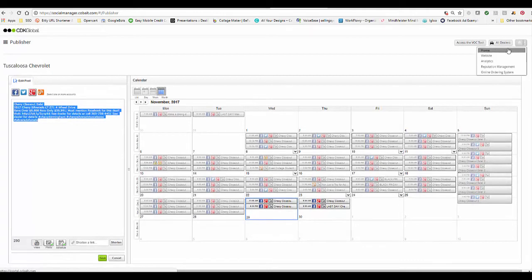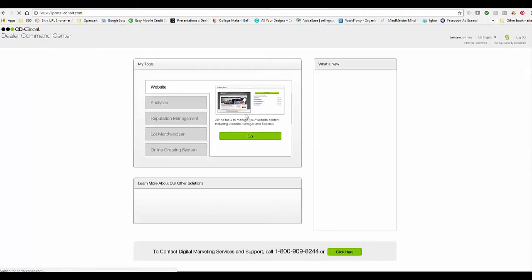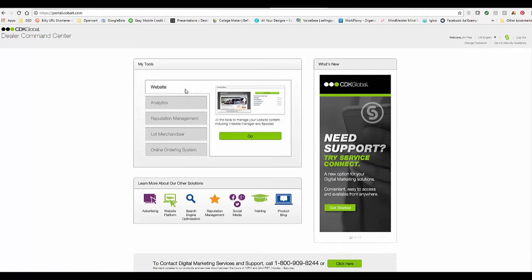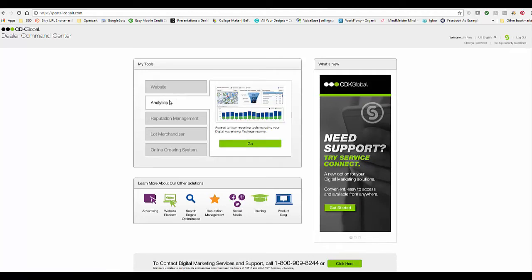If we go back to the home here in the Dealer Command Center and go to analytics, analytics is going to let you see what your SEO is doing or what your landing pages are doing. You've probably already gone in there and seen a lot of those tools.